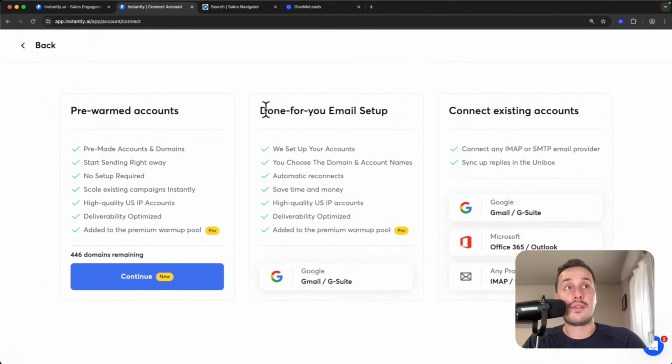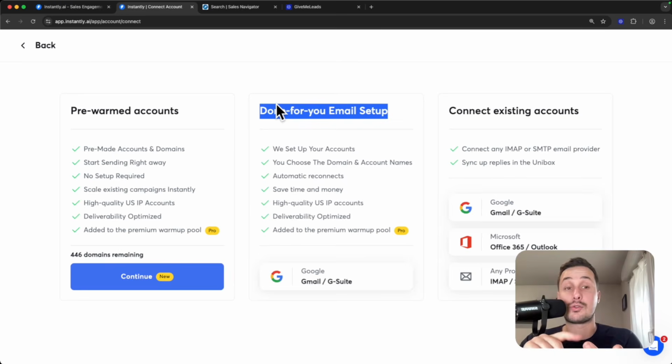Then you have this choice, done for you email setup. So if you don't want to waste your time to buy domains and to set up your email accounts, you can let Instantly do all of that for you. And then all you need to do is to warm up these email addresses to start sending cold emails.